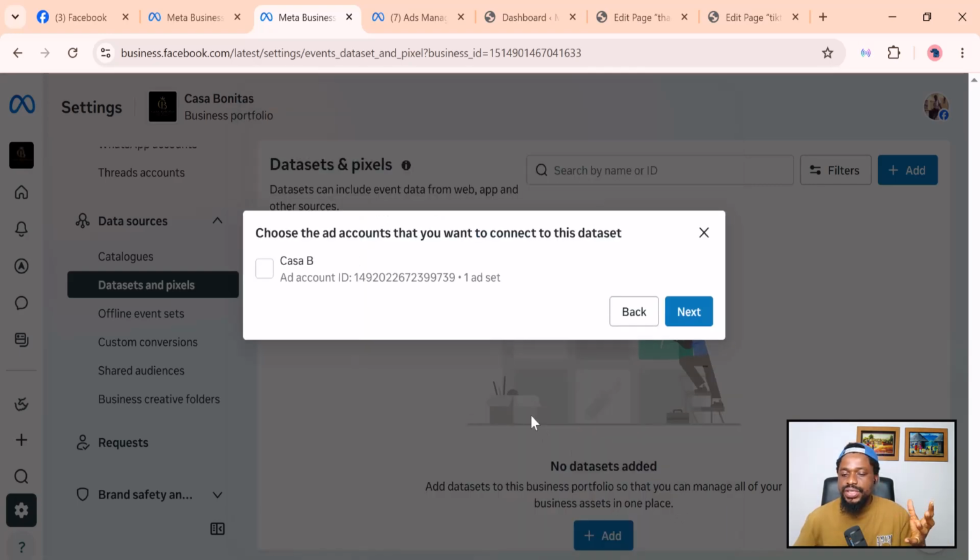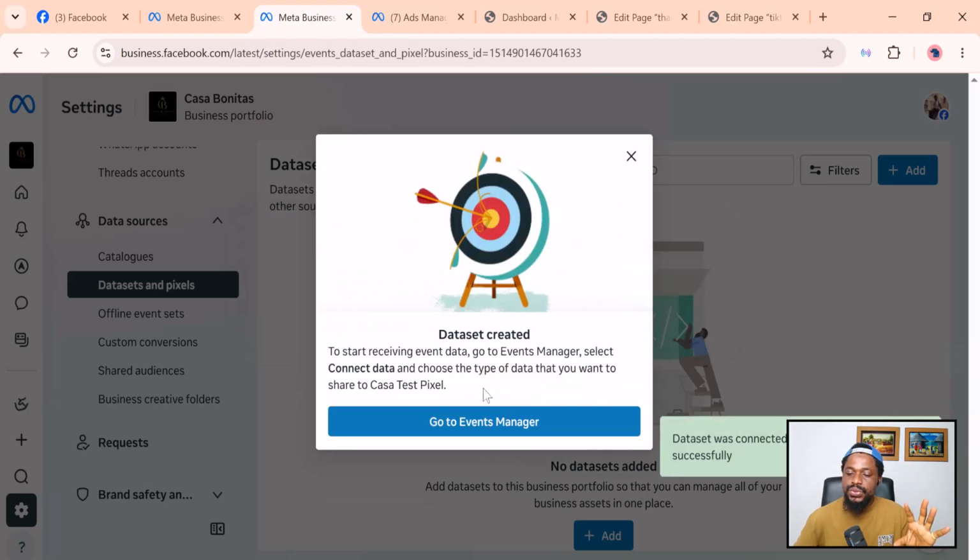But this pixel, we need to connect it to an ad account. So I'm going to select the ad account that I want it to be connected to, because if the pixel does not have an ad account, it is not going to function, especially because you are running ads. I've selected the ad account, and then I can click on next. So the pixel has been created, but it's not doing anything now. We need to set it up and connect it to our website so that it can communicate with our website.